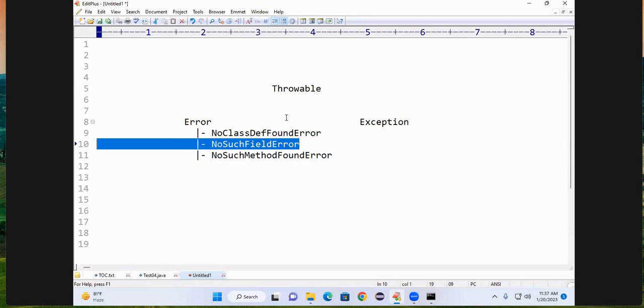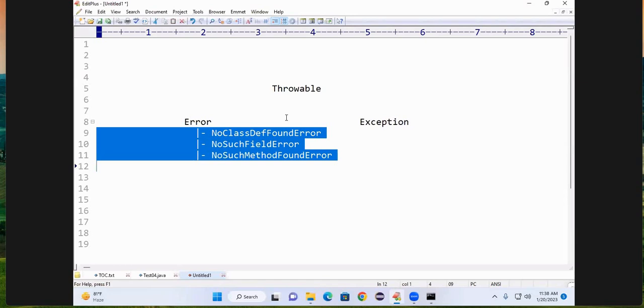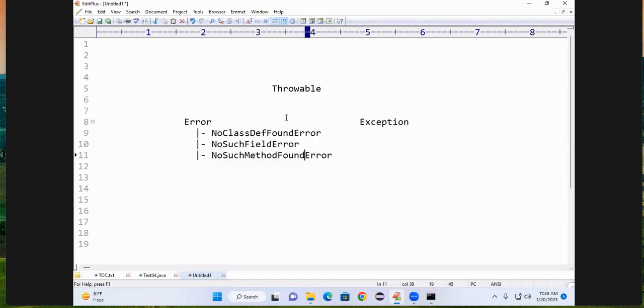So these are the errors we will get. If the class is not found, JVM throws that error. If the field you are accessing is not found, you will get NoSuchFieldError. You are accessing one method, the method is not found, then you will get what? NoSuchMethodError. Is it clear?